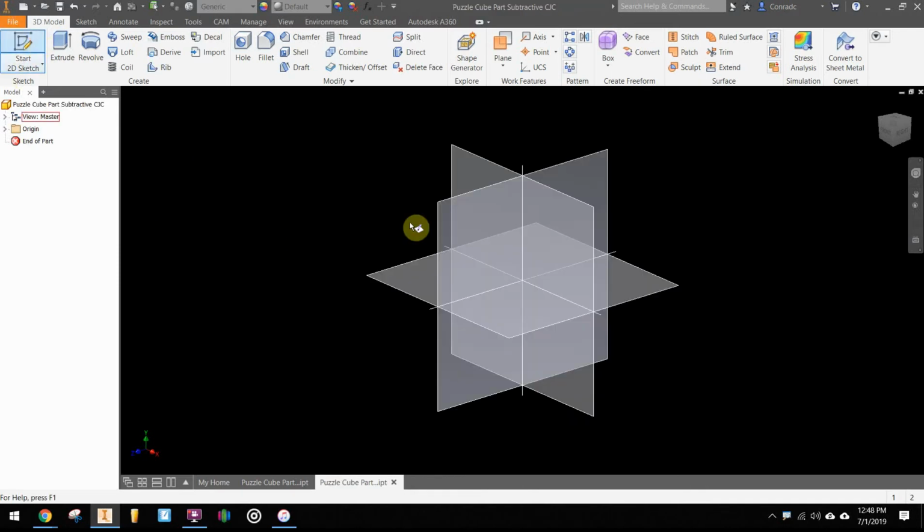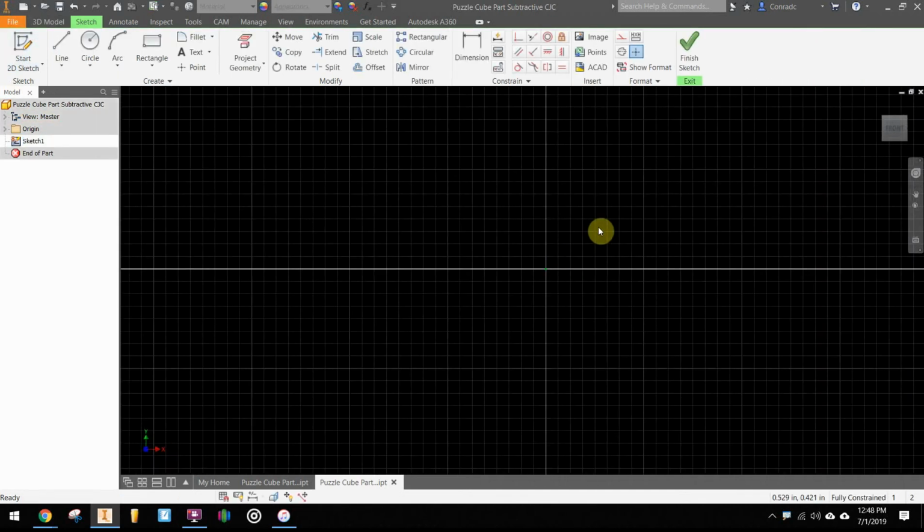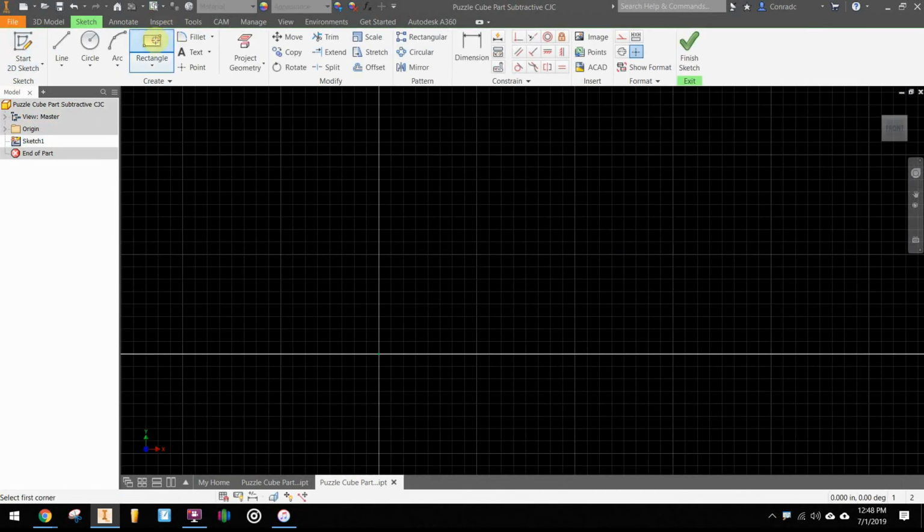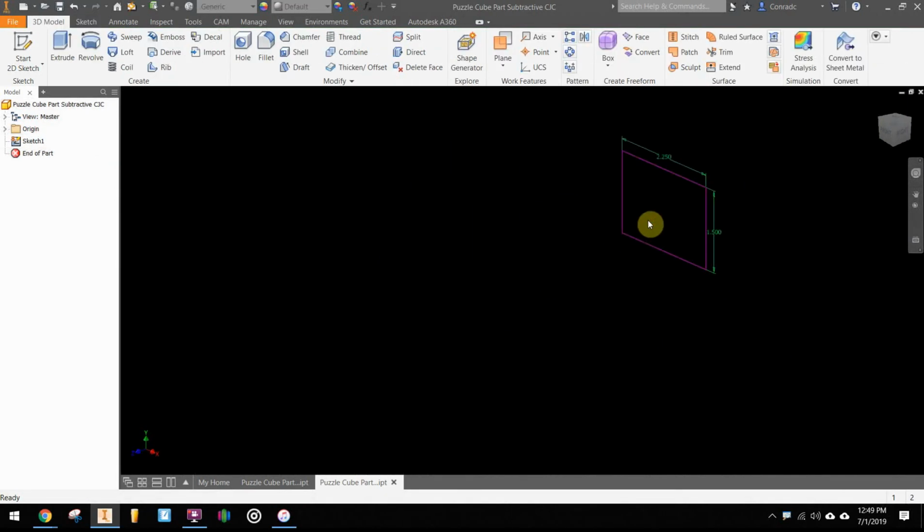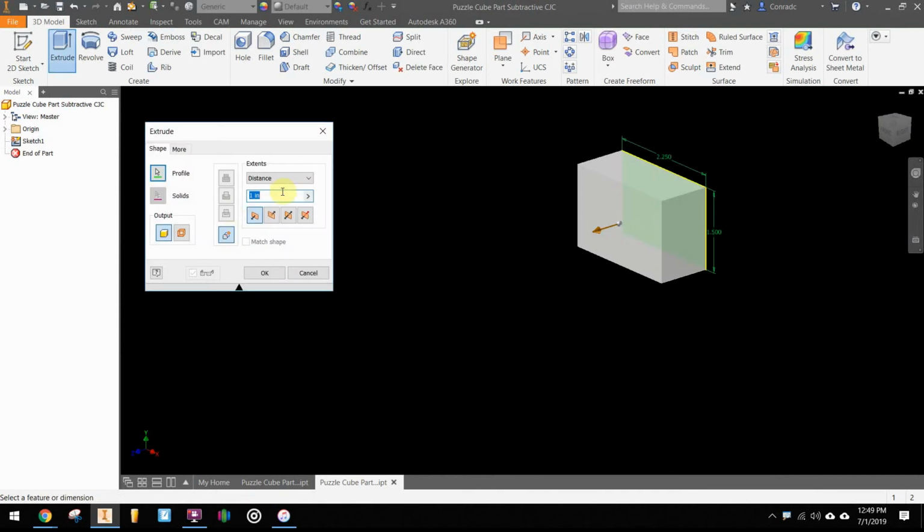And now I'll go in and start my sketch. So I'm going to start on the XY plane again. And this time we're going to do entirely subtractive modeling. So I'm going to start with a rectangle that is 2.25 inches. In order to get to the other dialog box, I'll hit the Tab key. And you'll see that the other dialog box is now highlighted, 1.5 inches by 2.25 inches. And next, I can finish the sketch, and I'm going to extrude it a full 1.5 inches.